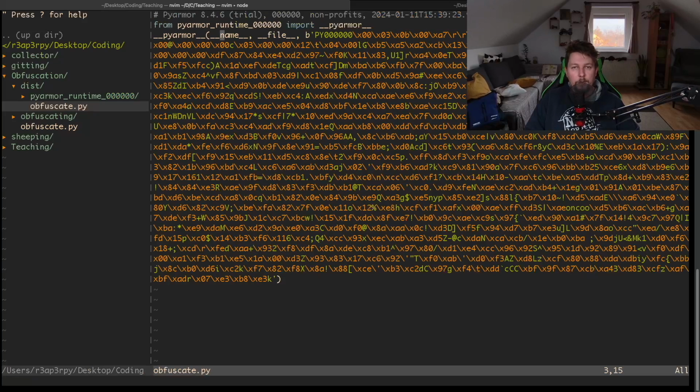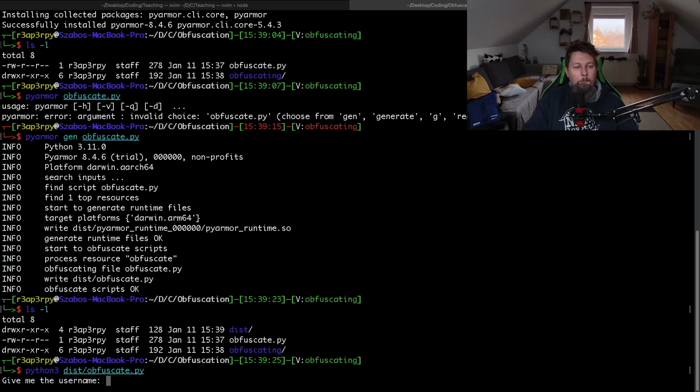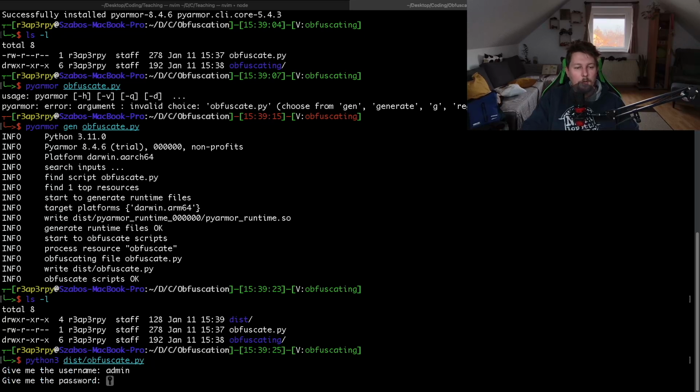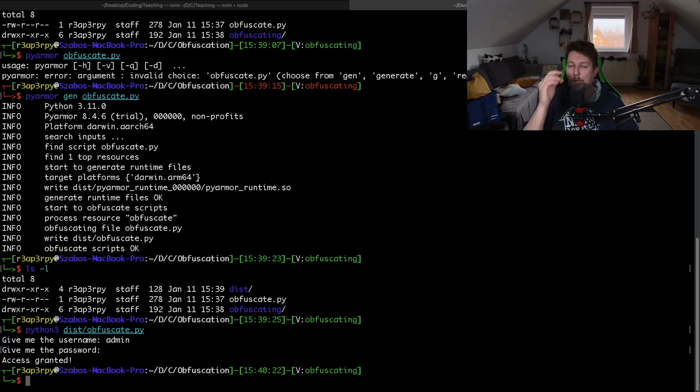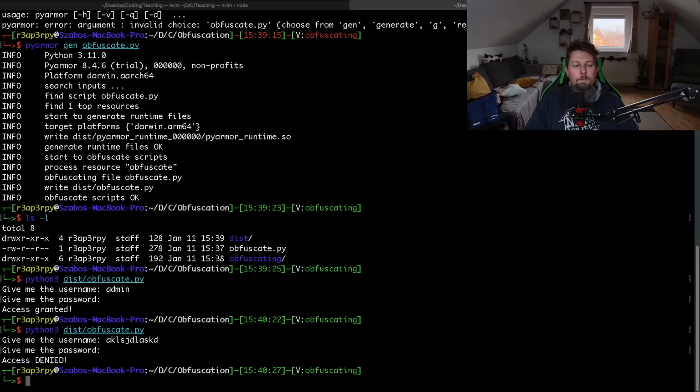And if we want, we can run this script and it should work the same way as the not obfuscated version. So let's try to run it. dist/obfuscate.py and admin admin, and it's working. If I make a mistake, it says that access was denied.